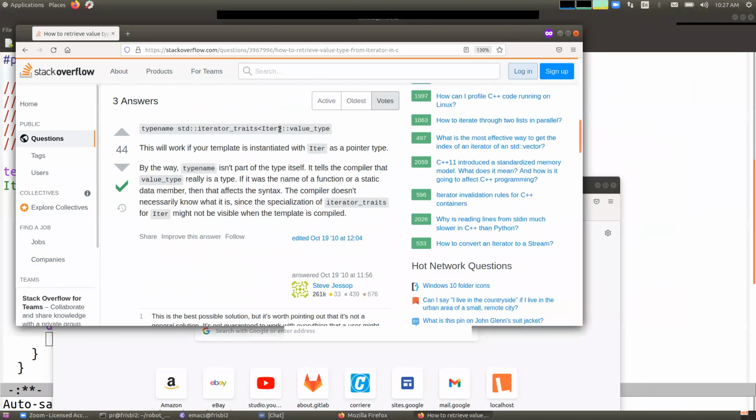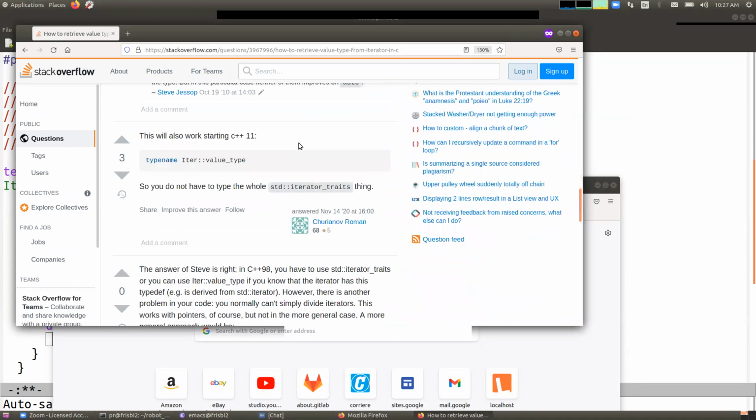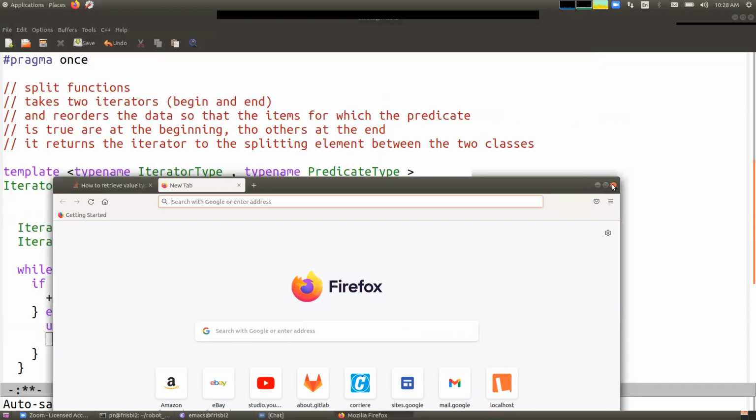Typename as the iterator, iter. This is the way. Or you do as I say, you just say iter value type, much better. This is the new version. We are in C++11, 14, 17. Iterator, column, value type. Okay, because iterator is the type of the iterator. Right?